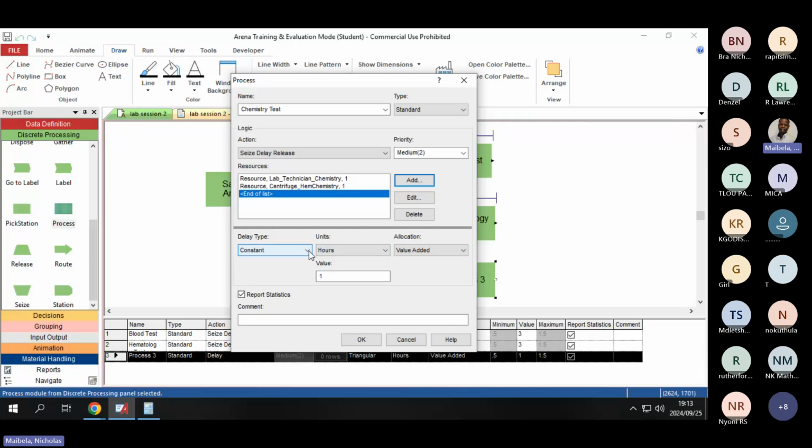Then we can go to constant, and then we say every 3 minutes. That's how long. Oh, thank you. We have people that are paying attention. We have 3 minutes to complete your testing of your samples, and then you can click OK.